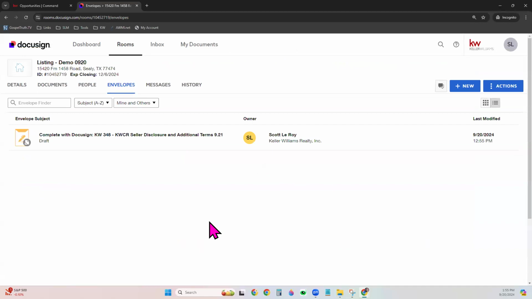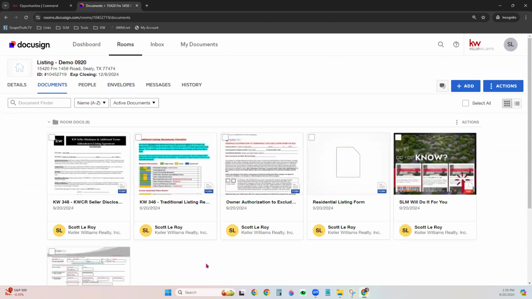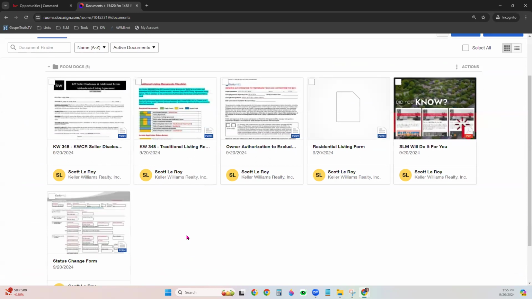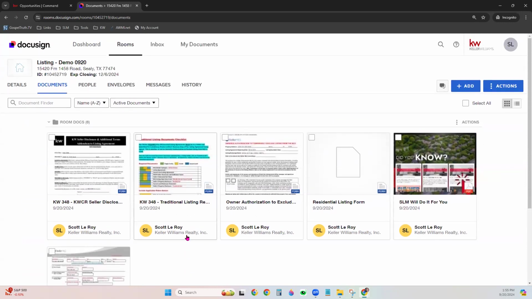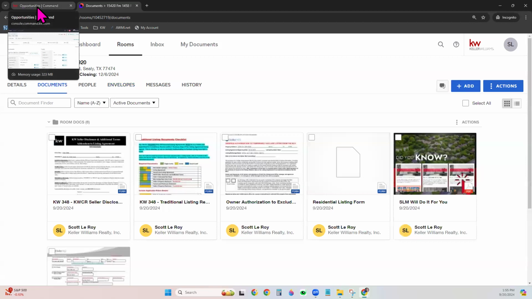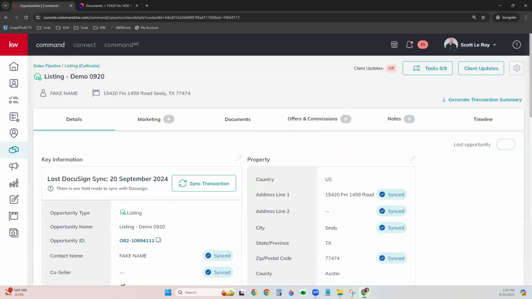So now we've covered how to get your forms, how to edit them, how to send them off for signatures. When you get them back, after your clients are done with their envelope, right here under documents, you will begin seeing signed copies of those forms. Now you need to get them back into your opportunity to get them submitted to your market center for compliance. Let's go back over to our command tab into our opportunities, and I'll show you how to do that. We'll click on our documents tab right here.